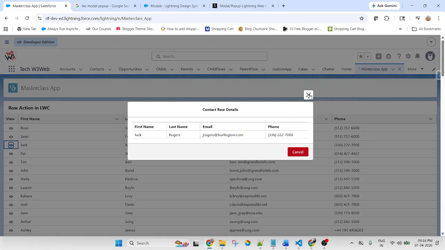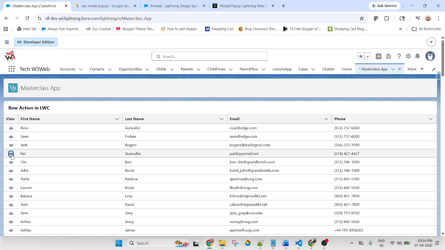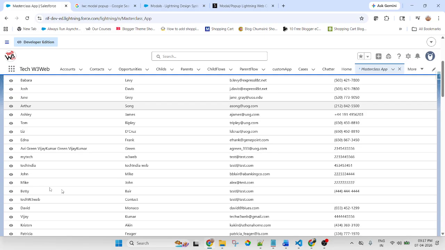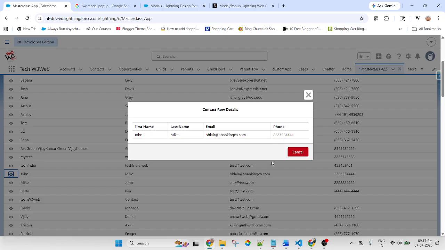Once I click on the button, it should hide, and when I click on cancel, it should also close. So it is working fine. In this scenario, we learn multiple things. There are multiple tasks in this.